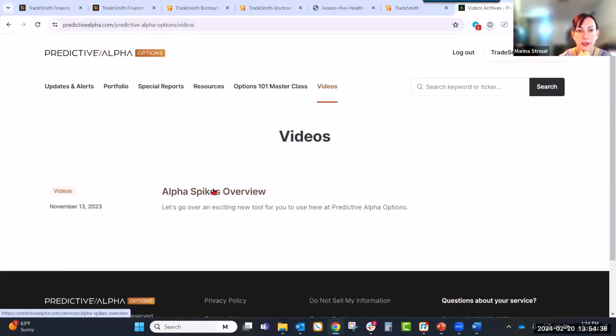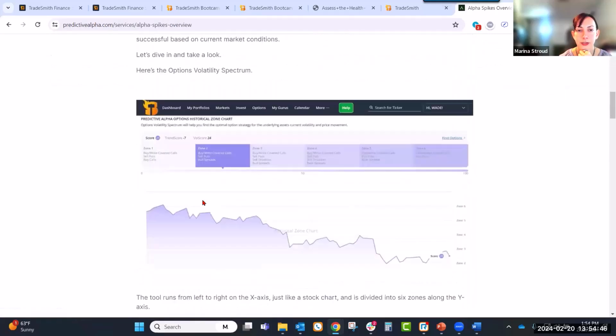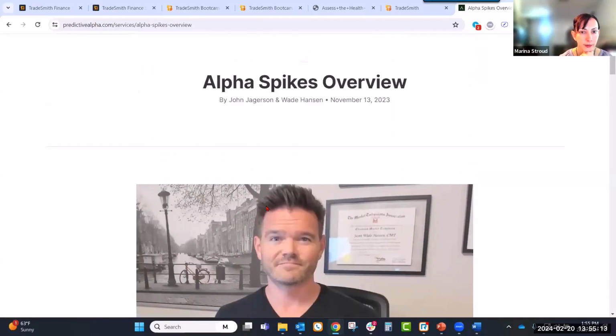Okay, let's go to TradeSmith Finance. They have this also. This is the Alpha Spikes overview. These are the different trading zones. So with Predictive Alpha Options, you would have access to this zoning tool. You can search for a ticker, and based on the underlying asset, it will tell you which type of option trade is the most appropriate to take on that tool. And you have guidance from Wade Hansen and John Jaggerson.